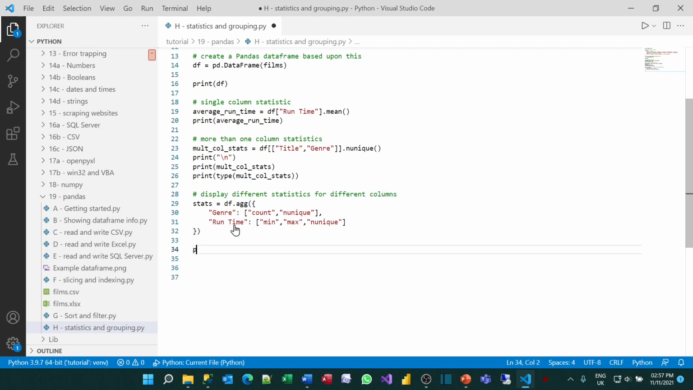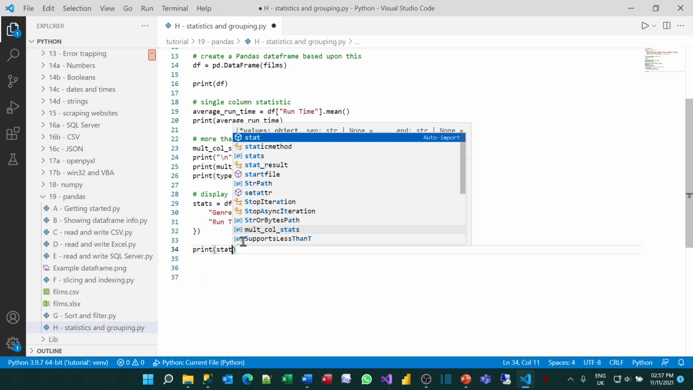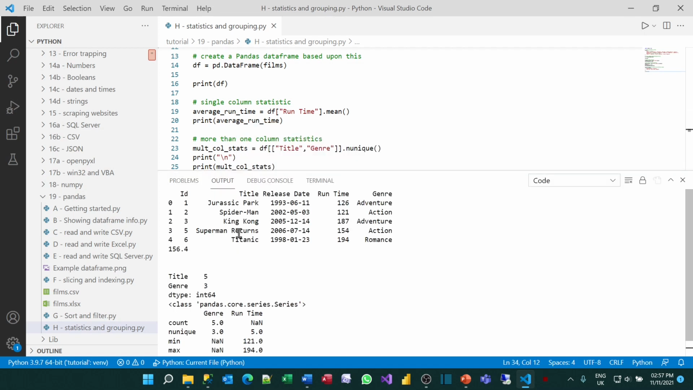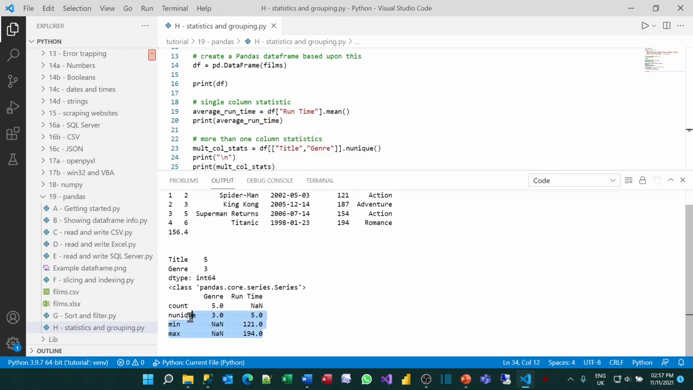If I now try printing that out, hopefully you can see I get my answer I wanted. And there it is. And you can see it's actually displaying it as a data frame. Now you may have wondered what it would show for the count for the runtime and for the min and max for the genre. And the answer is NaN, not a number. So make sure that it has a 2-dimensional data type by just putting a blank in for the values where there isn't anything it could display.